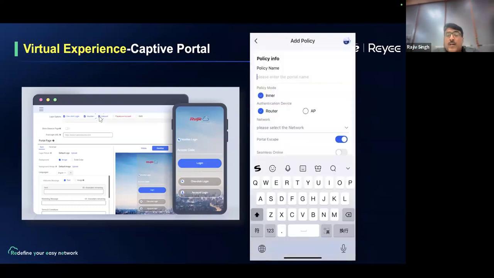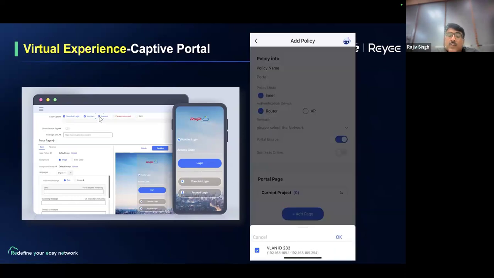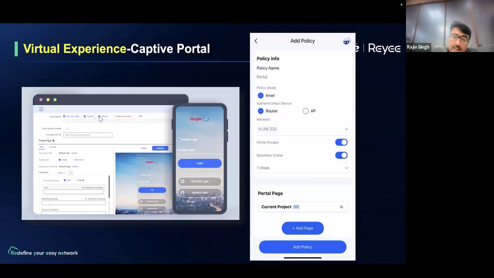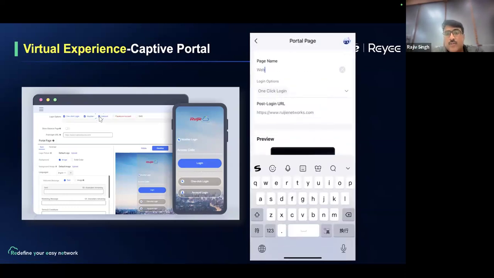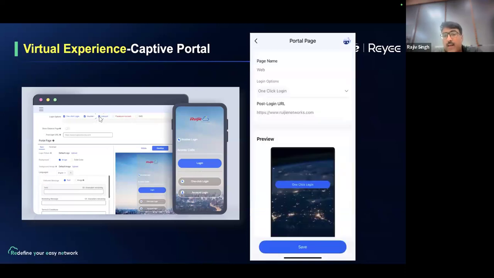Here you can create a captive portal on-premise, on cloud also. If you have only an access point, then you can choose AP. If you have a gateway also, then you can choose a router. You can select the VLAN ID which you have created for your guest. Then you can select a timeline: seamless online, 1 week, 1 day, whatever. Then you can add the URL page which I showed you. And you can select the authentication method: SMS, voucher, login, whatever you want.